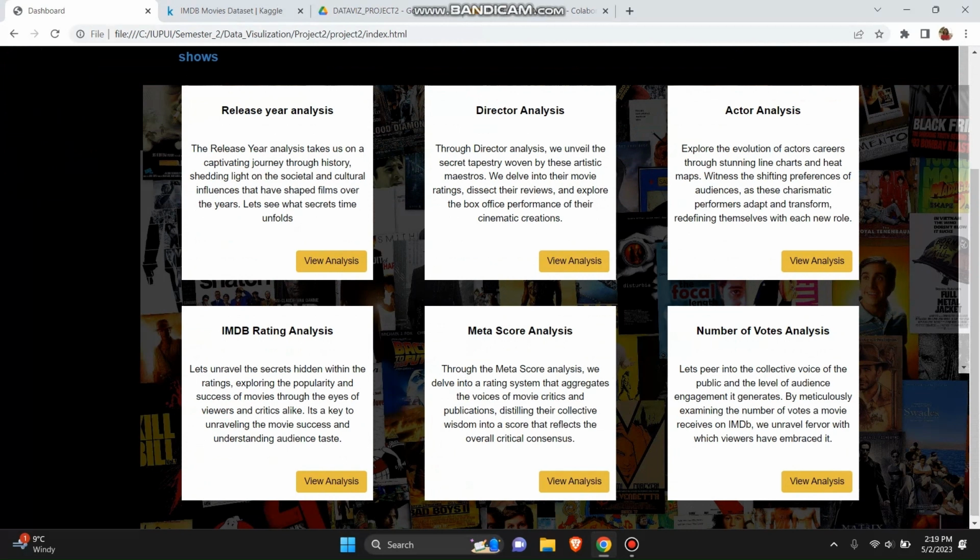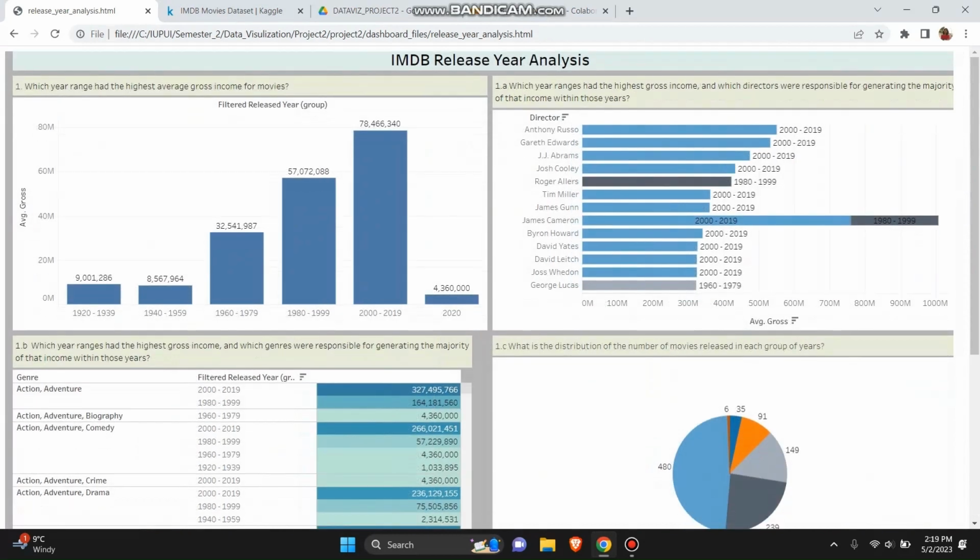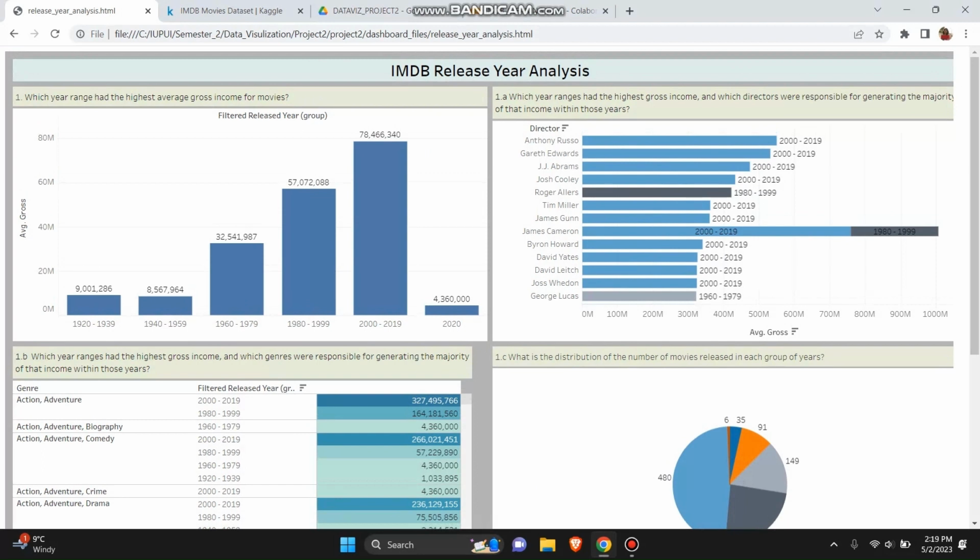The first one is a release year analysis. This is nothing but the year in which the particular movie has been released. You can see that there is a tab called View Analysis. Let's click onto it. This takes you directly to a Tableau dashboard, the IMDb release year analysis.